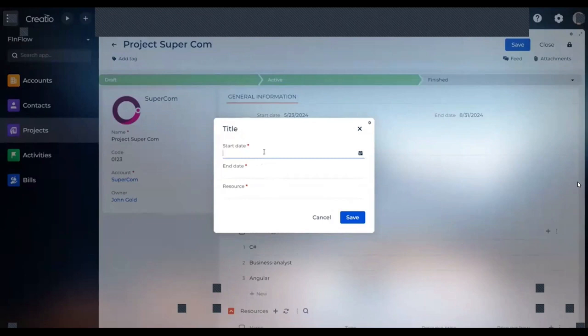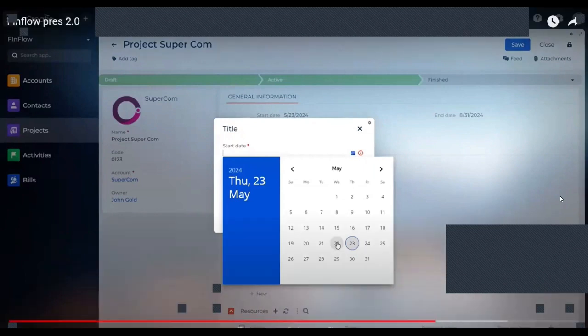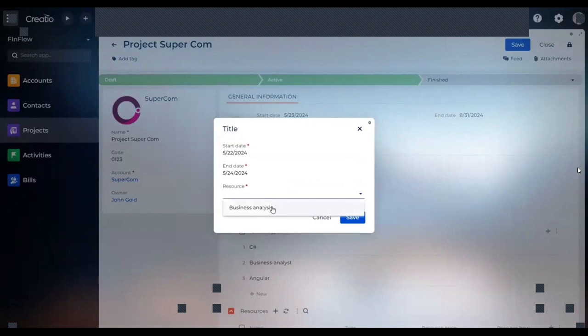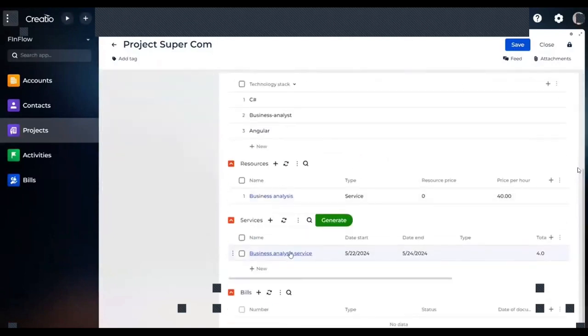Why do we need to fill this information? Because our Mike Wazowski was working on some tasks, and we need to choose the time period that we are going to include into our bill. So let's say starting from the start of yesterday until tomorrow, for example, and our resource for this project, business analysis. Here we go. The service was created.